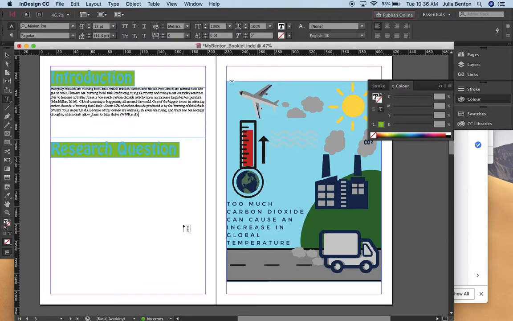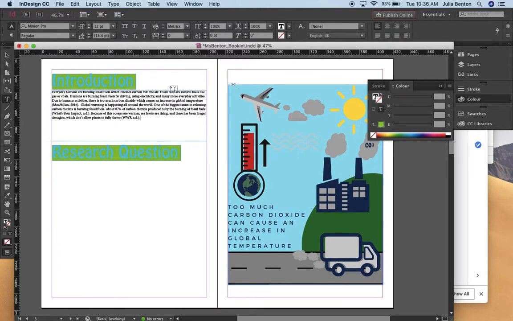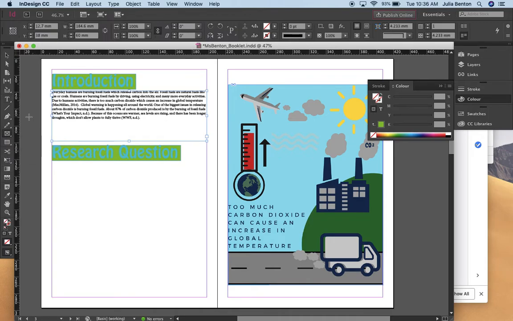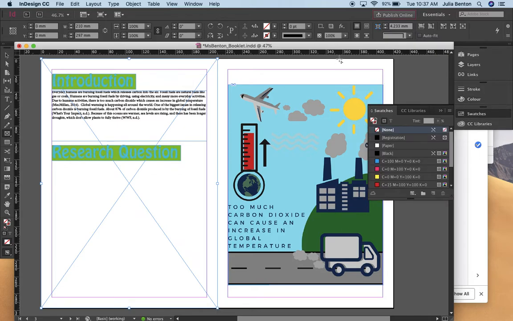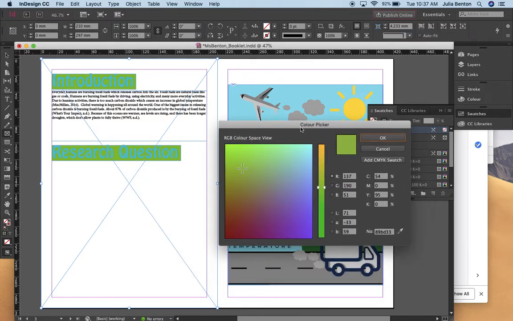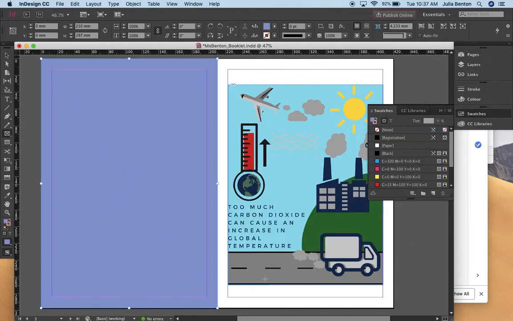So one other thing that you guys might want to do is change the background color for your page. And to do that, you would click this rectangle frame tool. And you can create a rectangle frame around the page that you want to change the color for. And then you can go to swatches and click up here to have access to the color picker. You're able to choose a color for that.